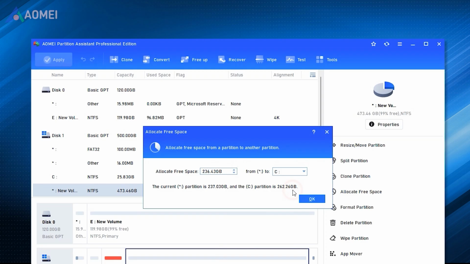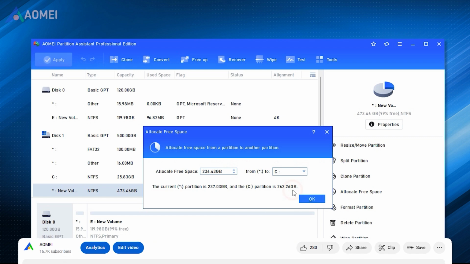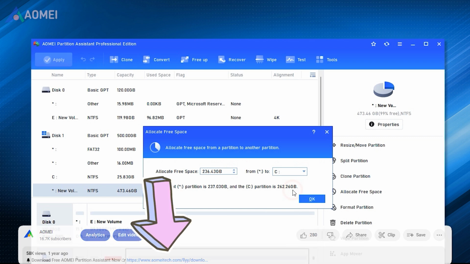Method 5. AOMEI Partition Assistant. If none of the above methods can solve the problem, you can turn to AOMEI Partition Assistant Professional. Now, I'm going to show you how to use this software to make your Windows 11 faster. If you find it useful, please download it in the description.